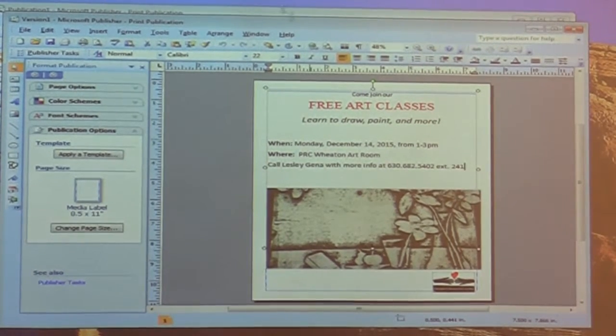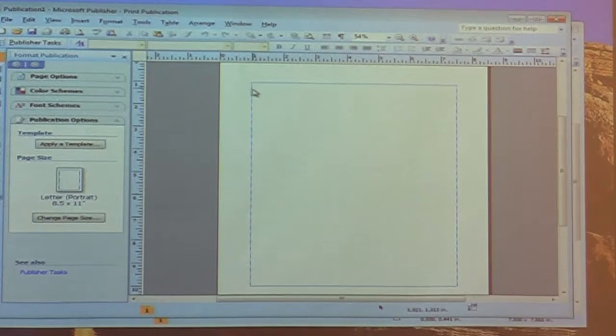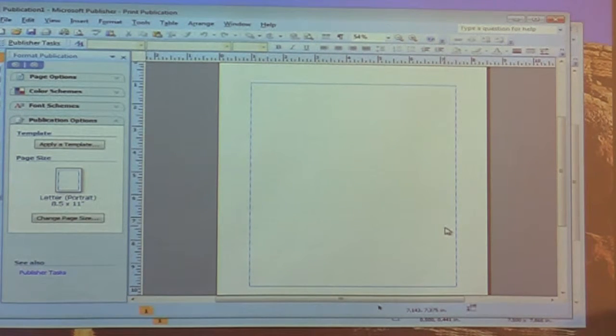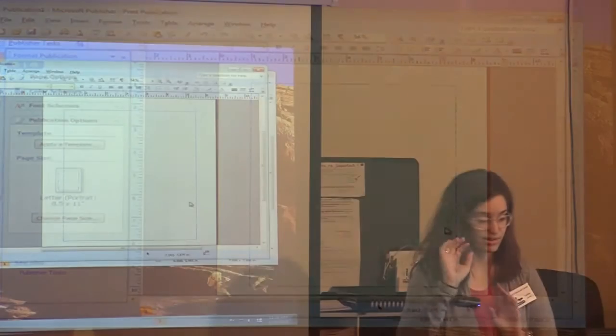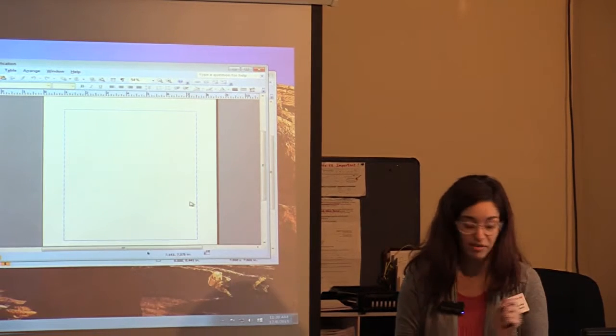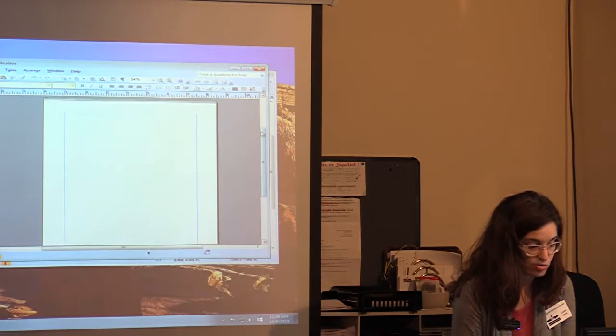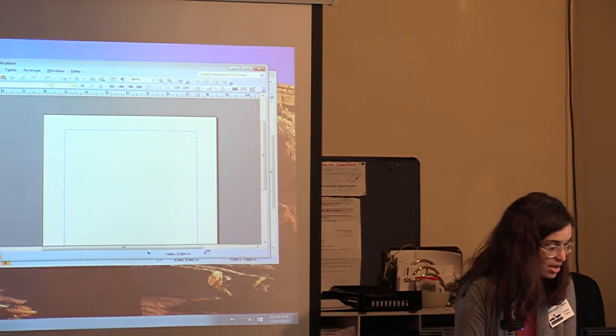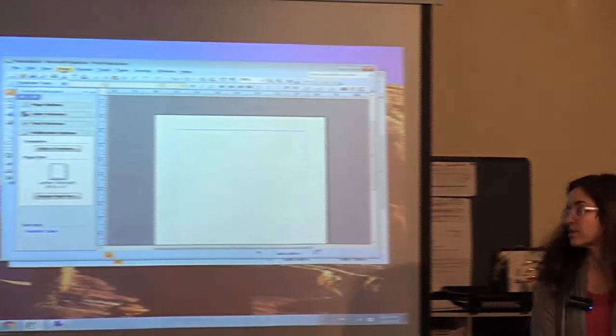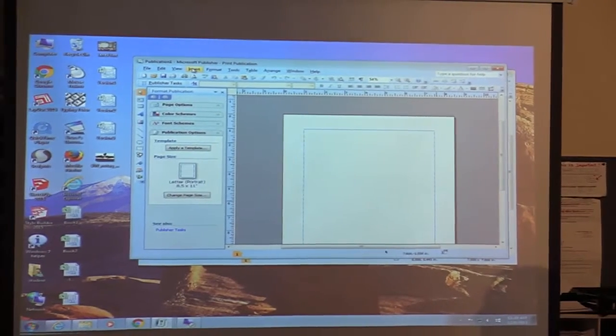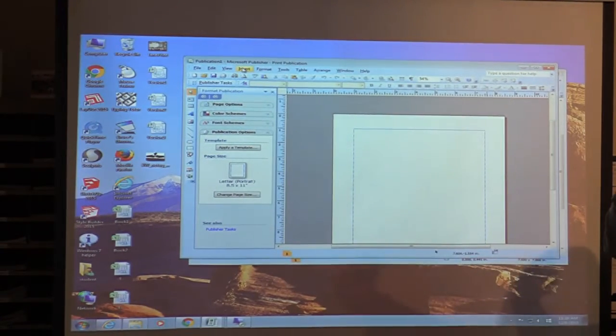And what I like about Publisher, if we go back to our blank document, is that it gives you, see this blue square here? It gives you kind of a border so that I always work in that border because I know when it prints, nothing's going to get all funky and it's not going to cut something off. So if you stick with that square, it's kind of helpful so that you know that nothing will get cut off, right?